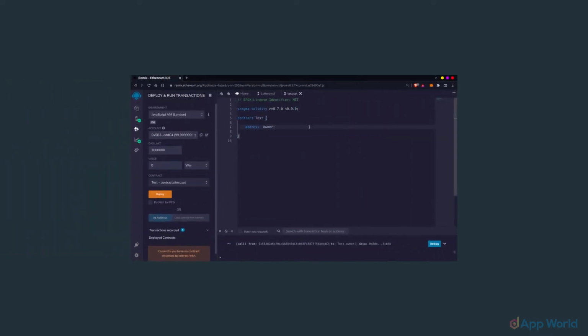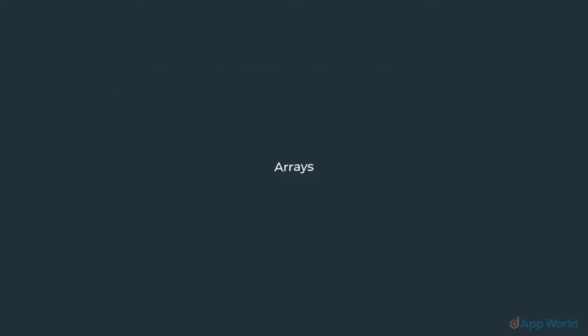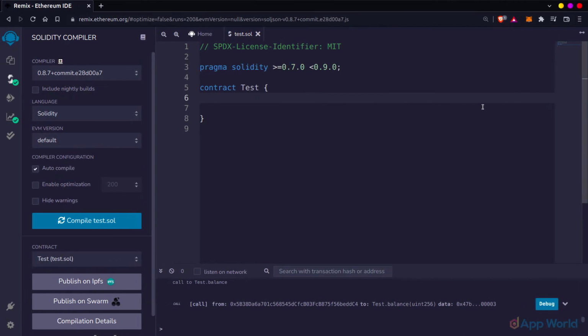Now that we have discussed the integers in Solidity, let's discuss the arrays. Like any other programming language, you can define both fixed size and dynamic sized arrays in Solidity. All the properties of arrays are applicable in Solidity also. Let's open Remix and the taste.sol file and test the arrays.